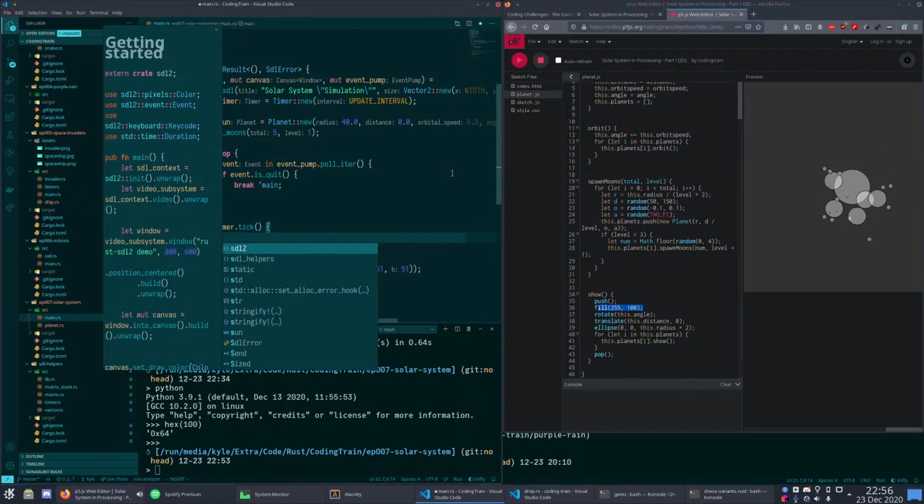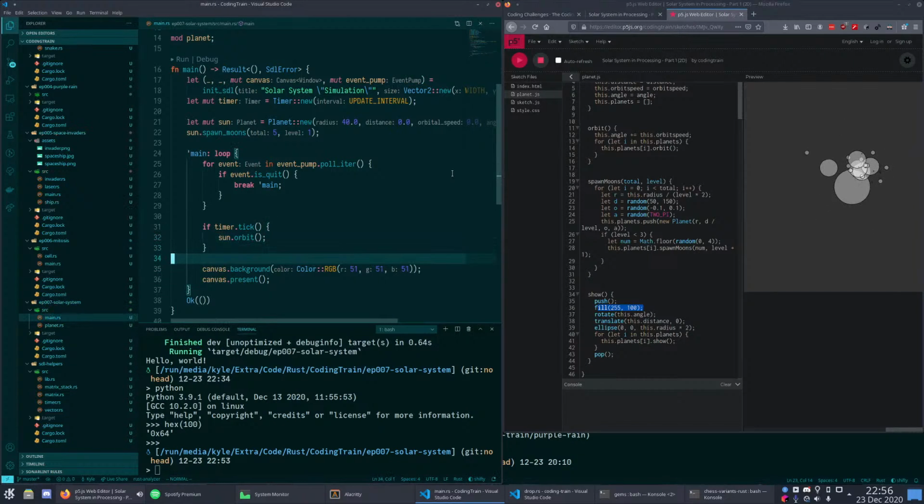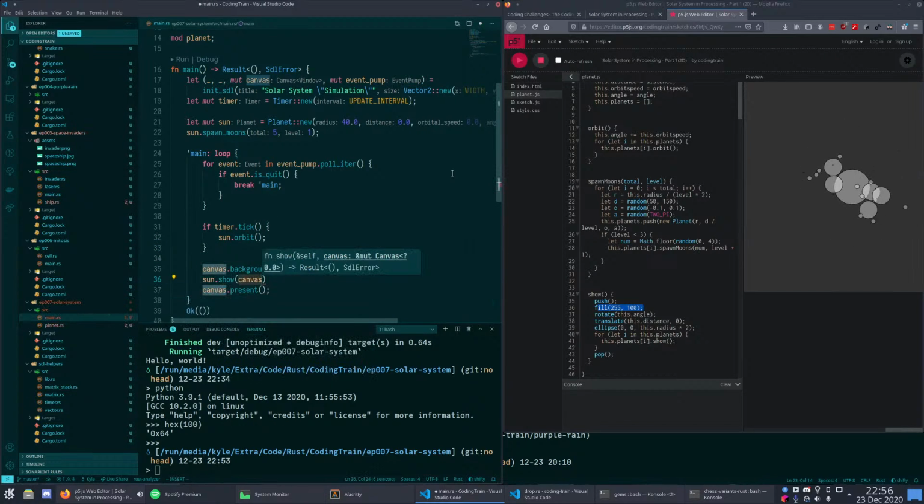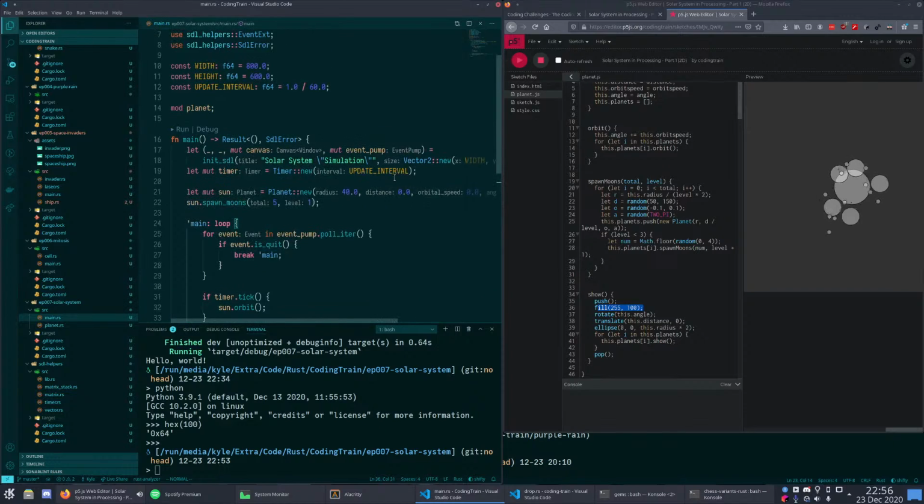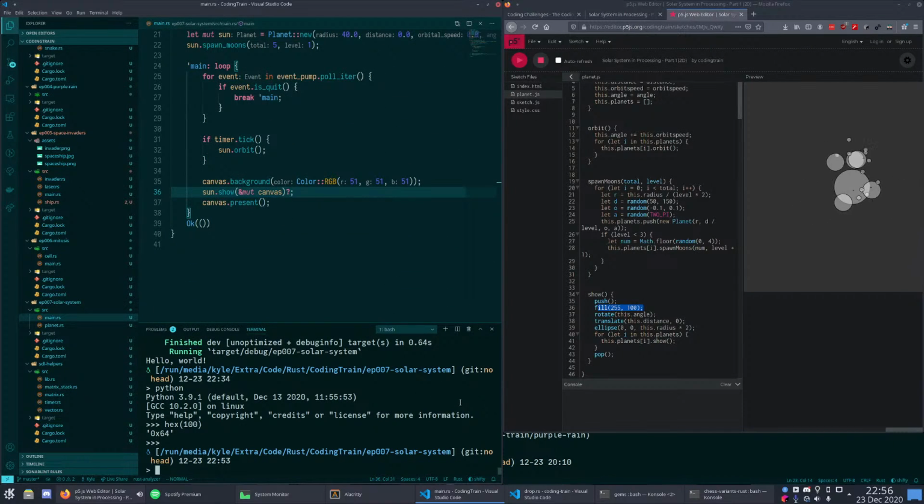Now what we should be able to do is say sun.orbit, sun.show. That's the canvas in, and that's our main. I'm gonna cross my fingers.